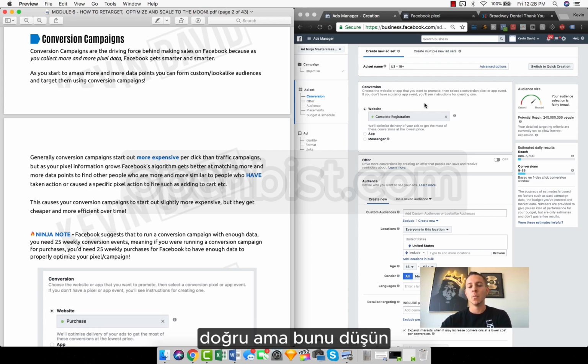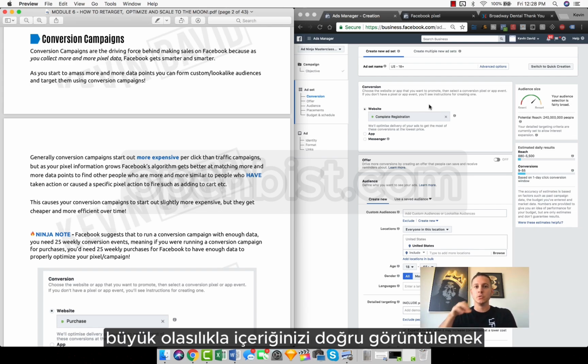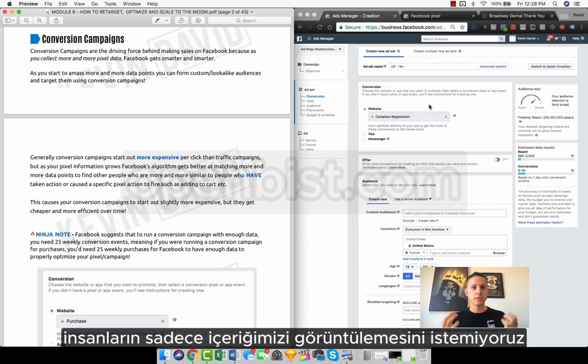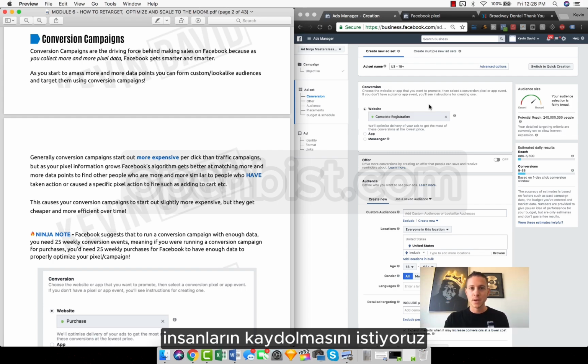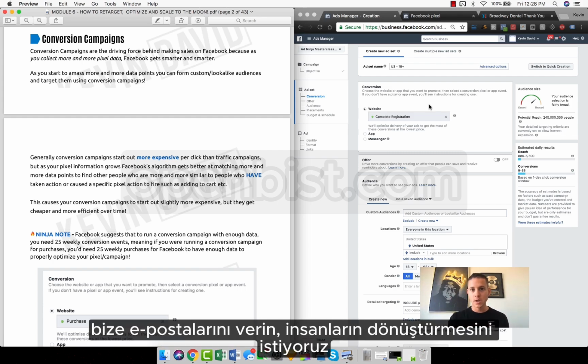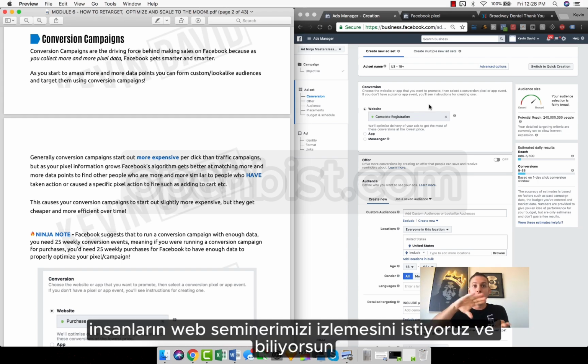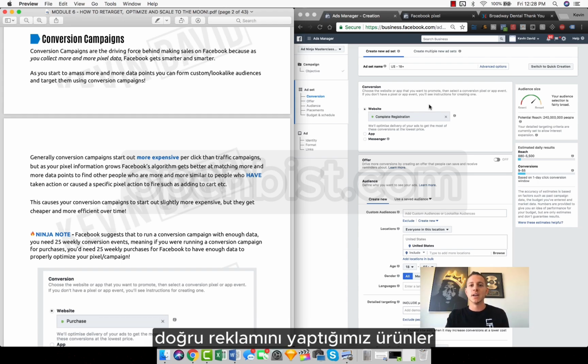Right? But think about that. What that's going to do is Facebook is going to go out and find other people who are also most likely to just view your content, right? At the end of the day, we don't want people to just view our content. We want people to sign up, give us their email. We want people to convert. We want people to watch our webinar. And we want people to purchase the products that we're advertising, right?